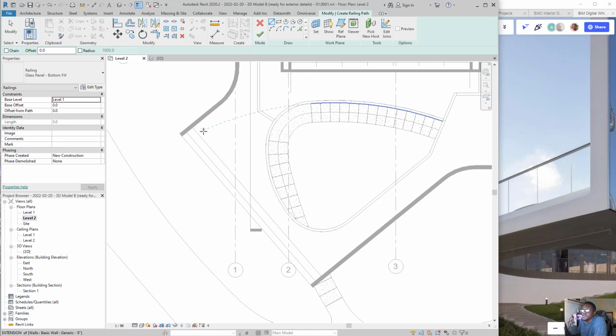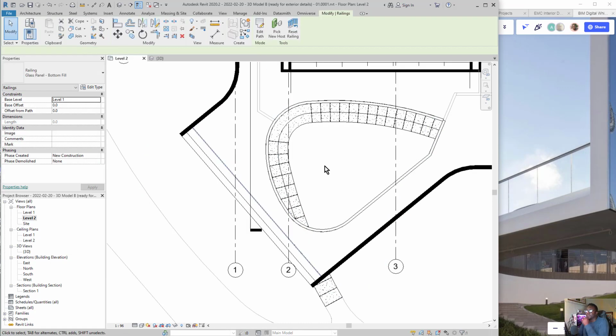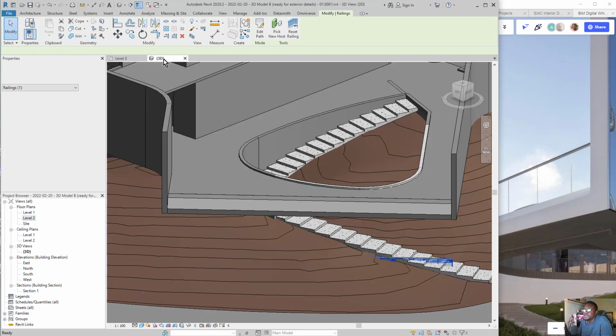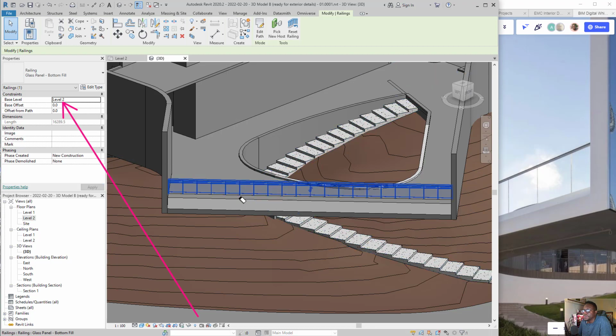So we're going to draw in the railing now, and we're still in sketch mode, so we're going to select the path for the railing, and we're going to choose OK. Now if we go on to 3D view, we see that the railing is actually on the ground floor. So we actually need to select that railing and look at the level, and obviously we want this to be on level 2. There we go.